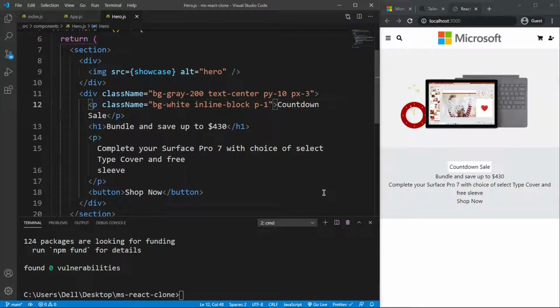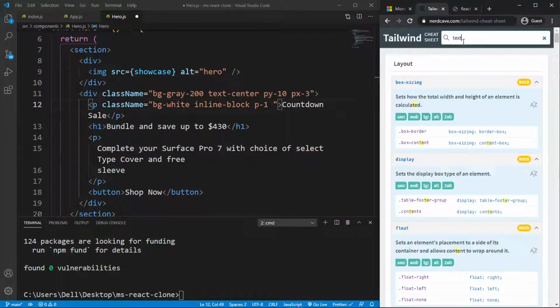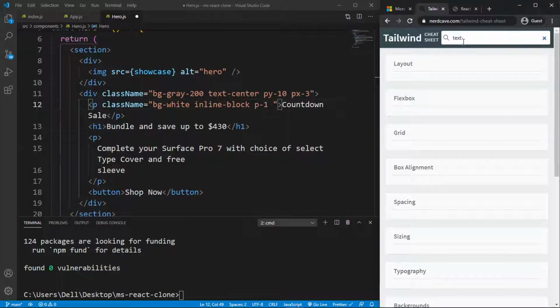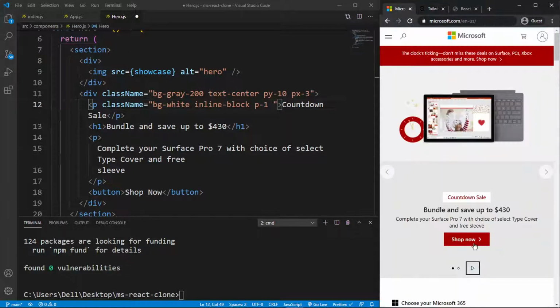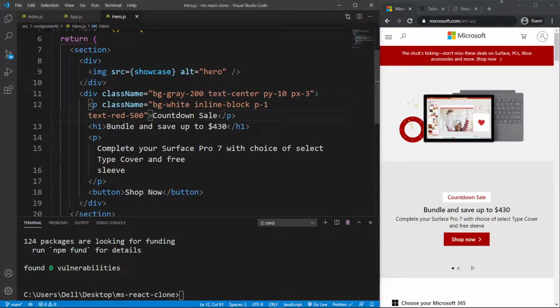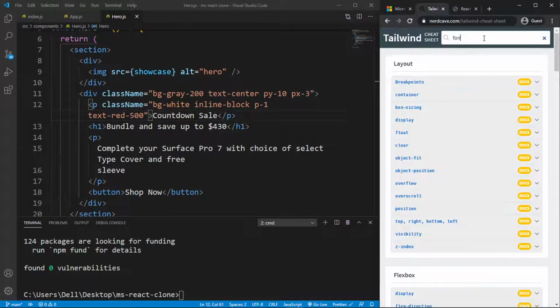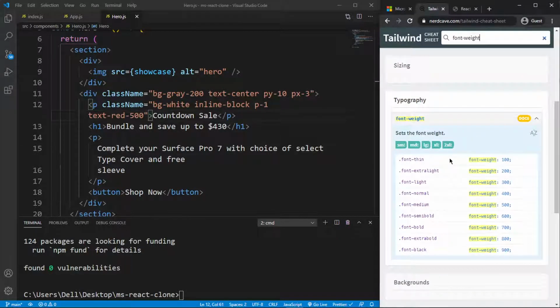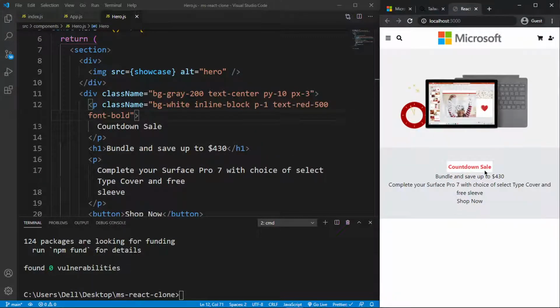And then I need the text color. How do you change the text color? No, the color, where is it? Text black, so text red. This has a red text. Okay, so I'm going to say text red of, let's say 500. Let's see how that looks. And I need to change this font weight to bold. So with the font weight, font bold. Let's say that, font bold. Okay, that's looking nice.